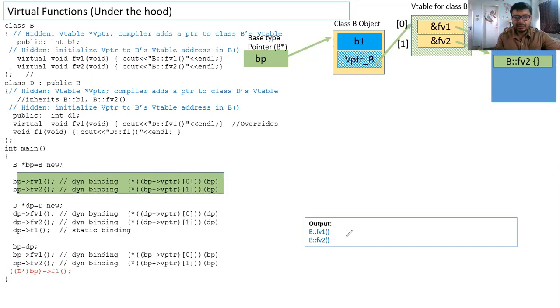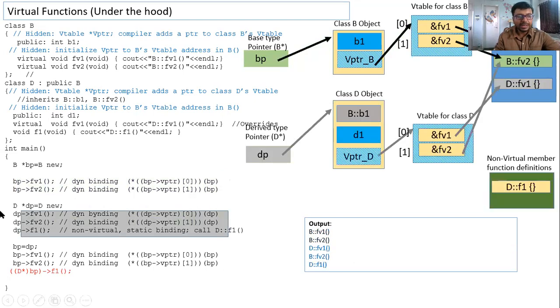Now let us see how this is done when we create a derived object. Again, there is a mistake, as I mentioned. It should be new D. So once I do this new D, the class D's object gets created, and we store the address in a derived type pointer. There is no change of type. So this is a derived type pointer dp. dp points to class D's object address.